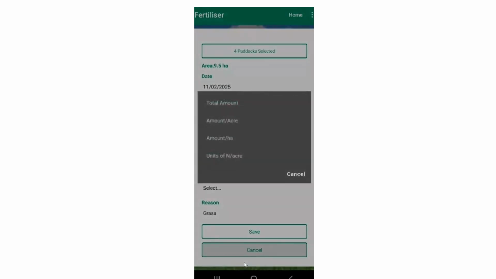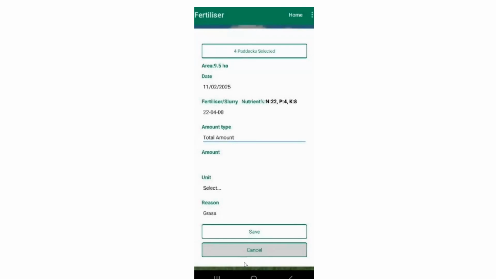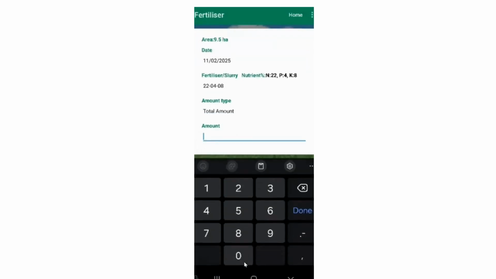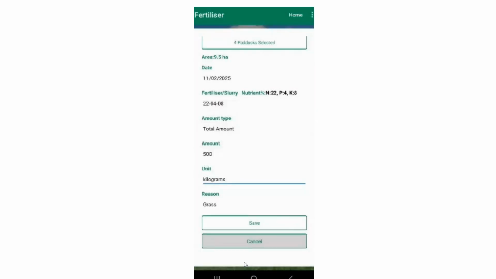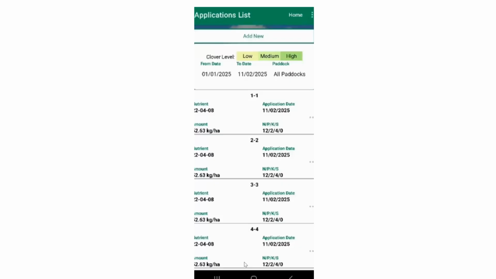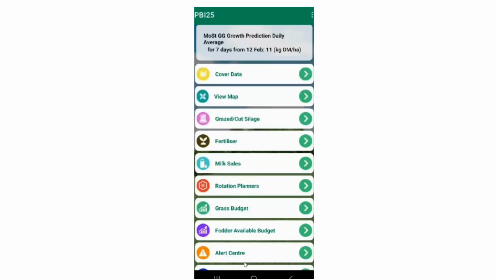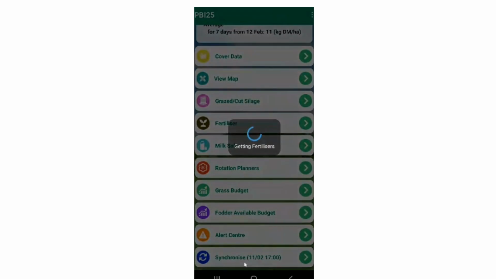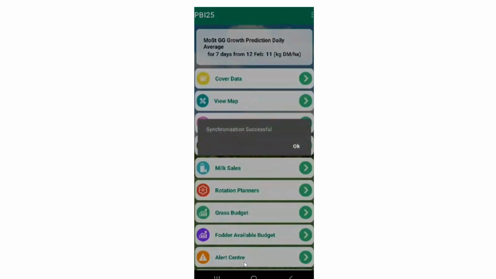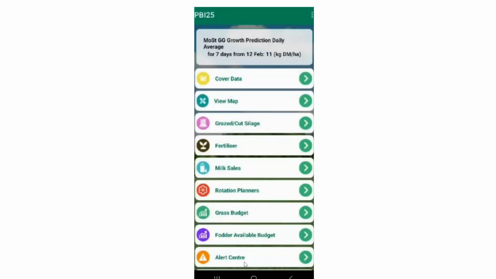And we can click total amount, amount per acre, amount per hectare, or units of N. And we can click, for example, 500 kg. And we can click save. And it now appears here. It's important when we record either grazing data or indeed fertilizer data, we click the synchronize button after. And we can see all the data is now uploaded to the PastureBase software that we've recorded on the app.